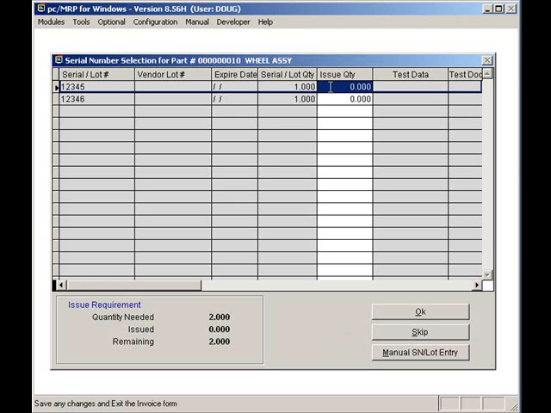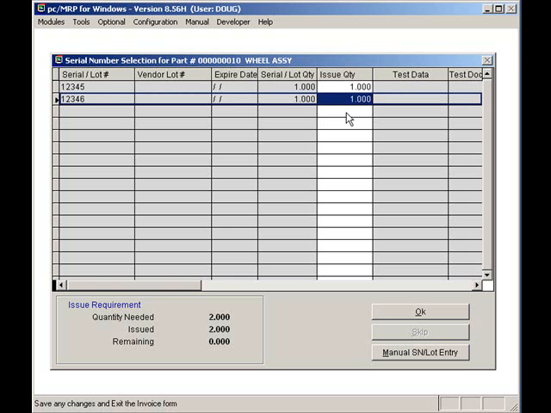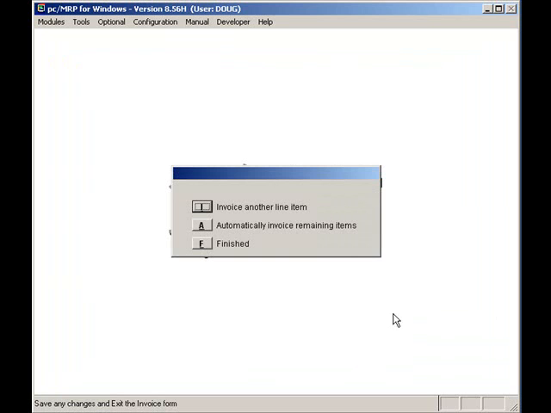Since I've activated the optional serial lot number module and I've marked the wheel assemblies as serializable, I'll answer yes. I would like to select the serial numbers that I'm invoicing. I will select serial numbers 12345 and 12346 and press OK. I can now invoice the next line item, or automatically invoice the remaining line items, or click on Finish. I will select Finish.